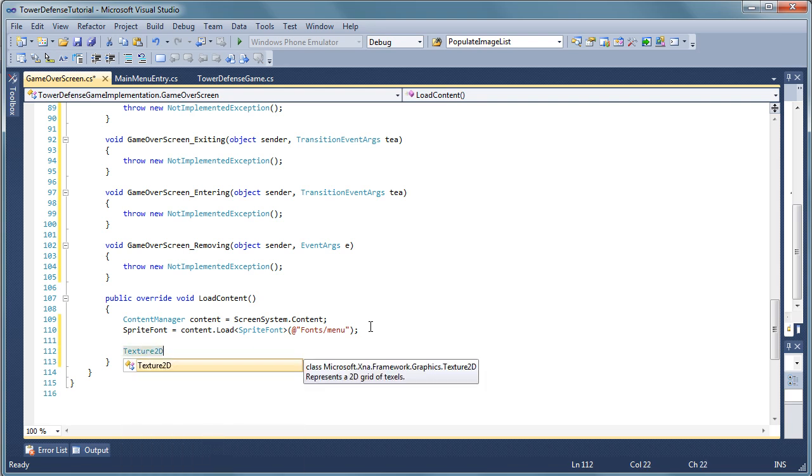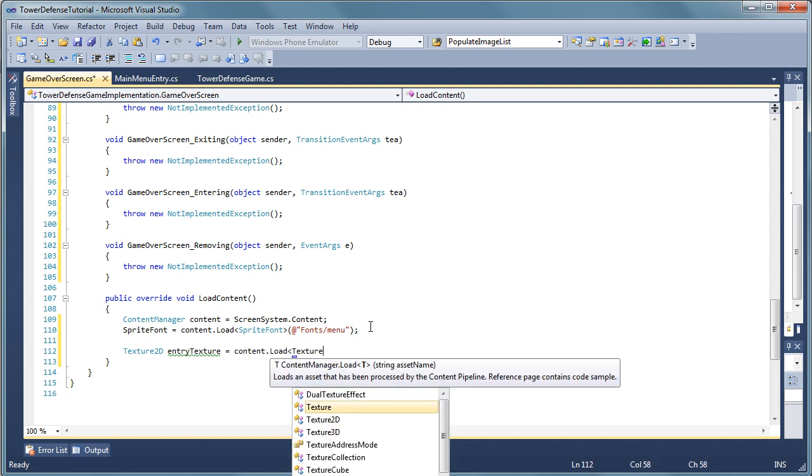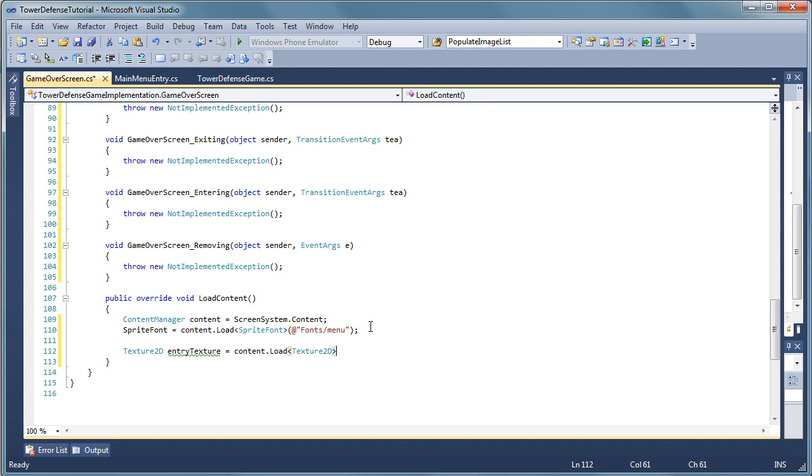So now we have a Texture2D for the entry texture. And we're going to call content.load on that. It's going to be a Texture2D. And we're going to look in the textures folder, menu subfolder, menu entries as the asset name. Ending quote, ending parentheses, and semicolon. Now that is the entry texture.